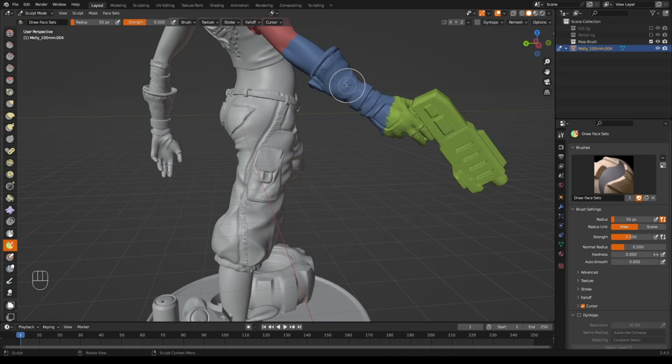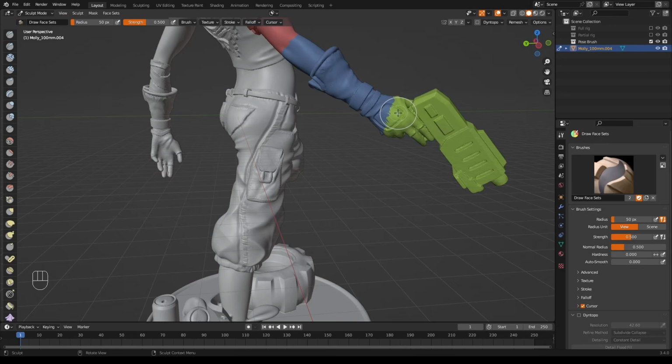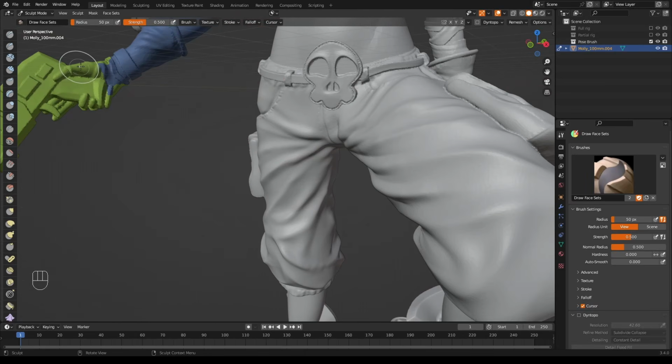It does work most of the time, and it doesn't work on this model. And I have seen it on a couple of other models where it doesn't work. But it's easy to fix. You press Tab, which takes you back into edit mode. And then you press Tab again, which takes you back to sculpt mode. Now, hover over the green, press Control, it works. So now we can draw in that face set up to the wrist.